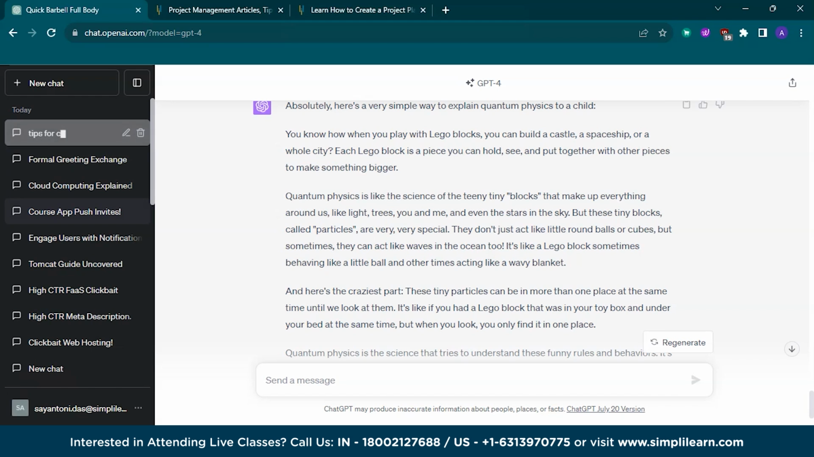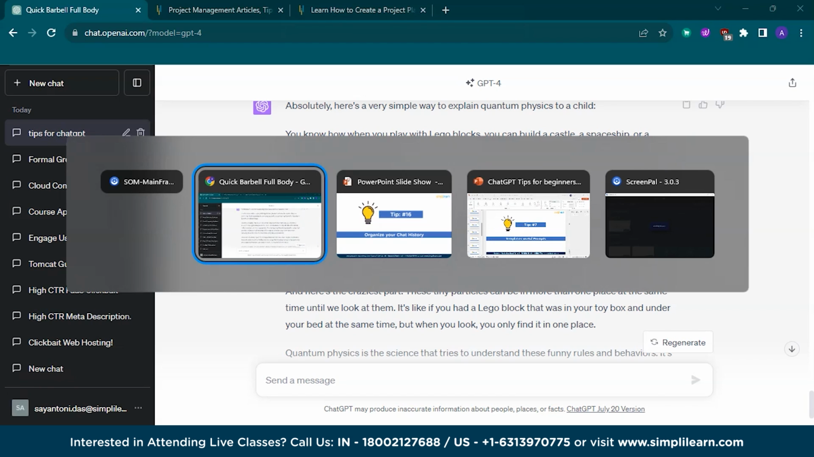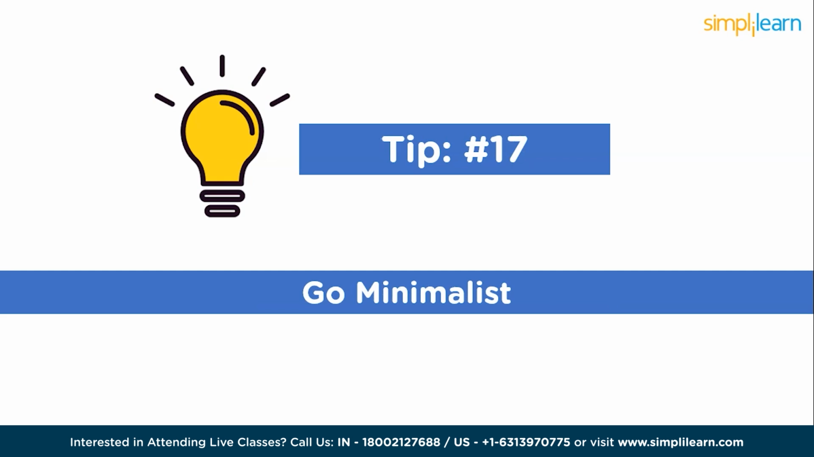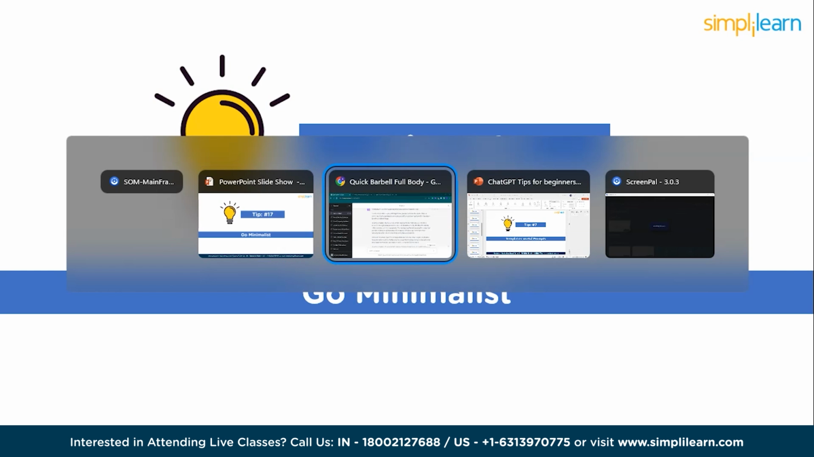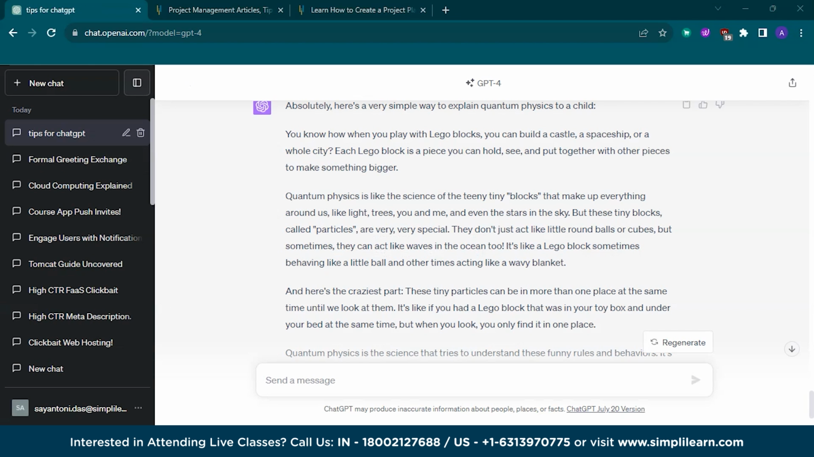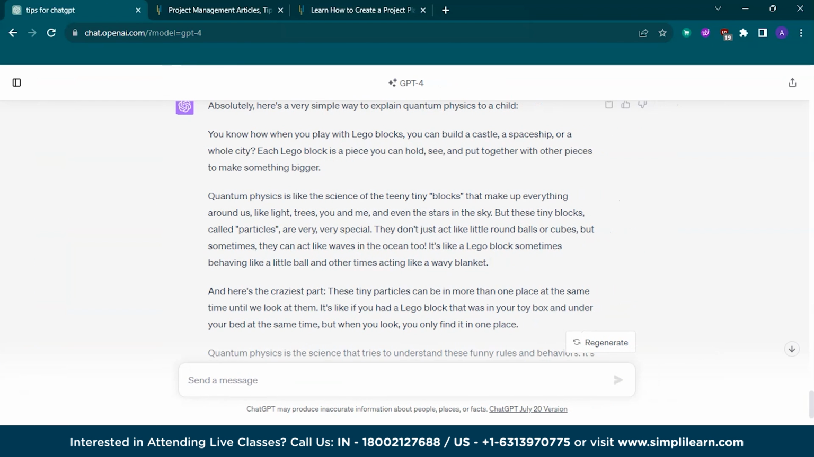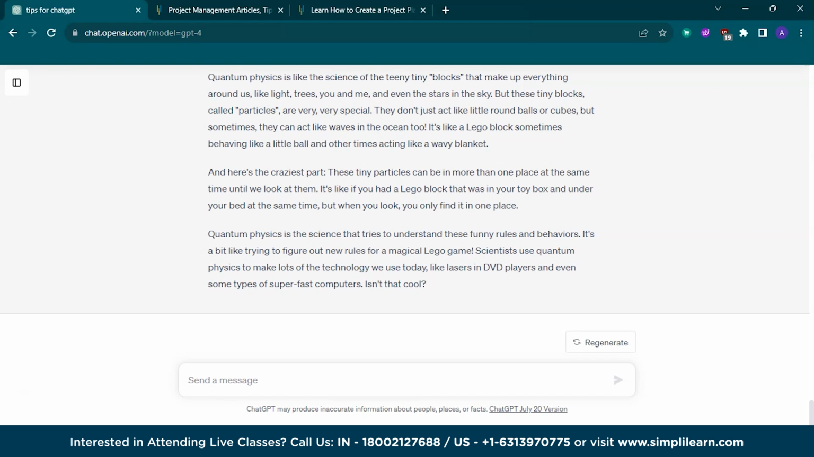So this is how you can organize your chat history. And now moving on, we'll see the next tip, that is go minimalist. What you understand by minimalist is, you can just close this sidebar. So this is the minimalist option here. You can just use the ChatGPT here. So in settings, you can choose a minimalist theme which will remove any unnecessary elements from your dashboard, leaving only the essentials. And if you prefer a cleaner look, you can go minimalist, and this removes any unnecessary elements.